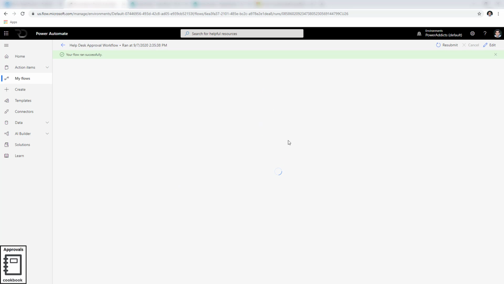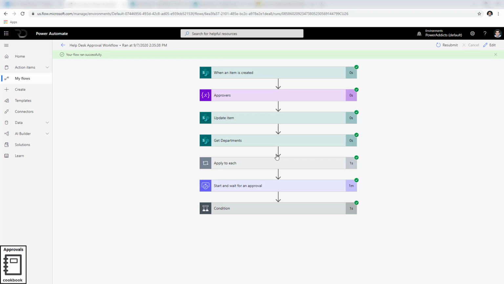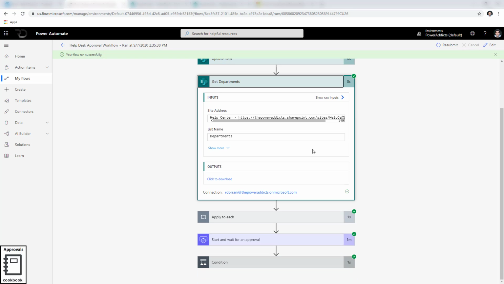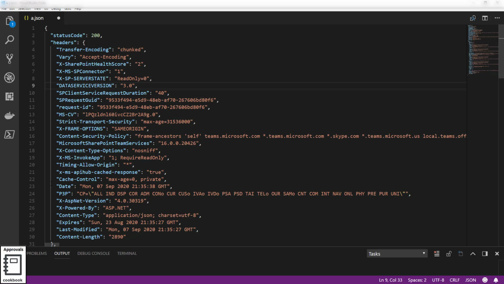So this was a flow that ran earlier for this same scenario. And if you remember, I called the get departments action. This has a JSON output and it says outputs click to download. So I'm just going to copy this and I will go to Visual Studio Code and I have formatted my JSON output. Now what I want you guys to focus on is this.